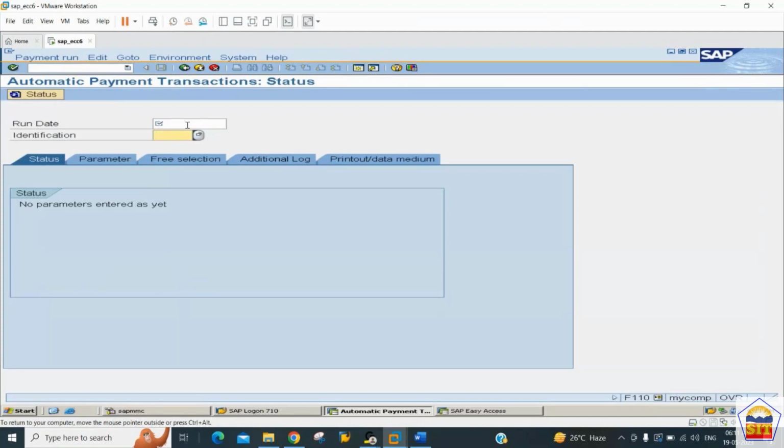So here we need to give the date as today's date, and then we need to have the ID. Let's have the ID as, because we are running this program for 2244 and we are using the payment method check, we can use here 2244C check. Now press the enter button. You can observe different tabs have been provided. We have status, parameter, free selection, additional log, and presently the status of this automatic payment program is showing no parameter entered as yet.